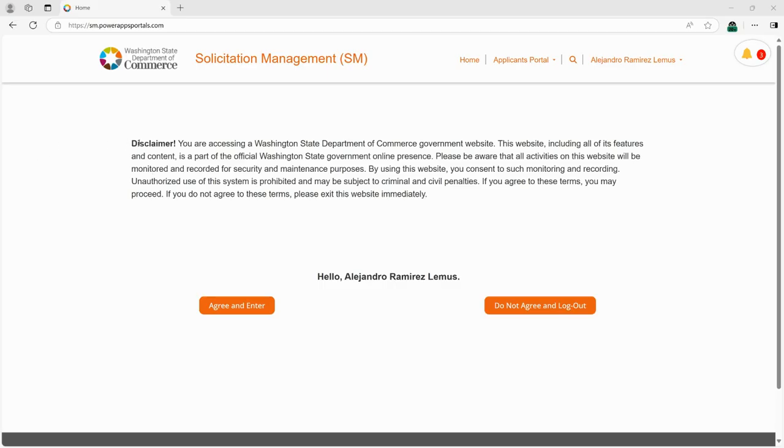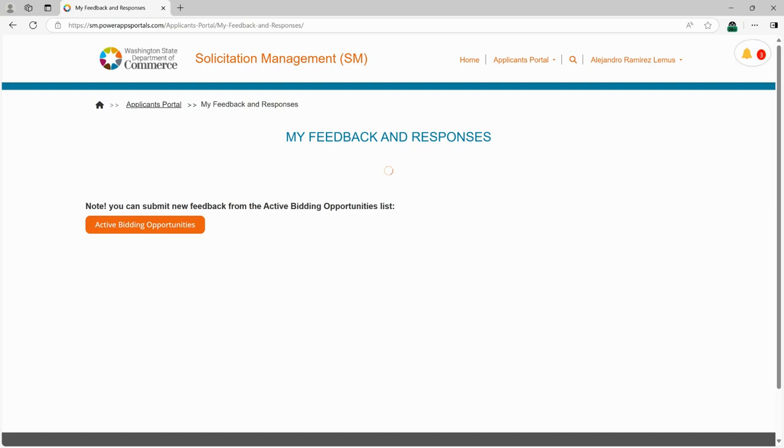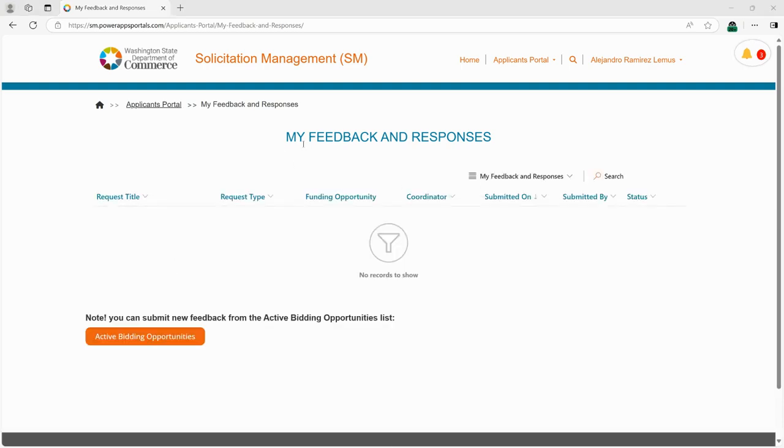Once you have read the disclaimer, choose Agree and Enter. Once the applicant's portal page loads, choose My Feedback and Responses. On the My Feedback and Responses page, you will notice any feedback and responses you have submitted. Every feedback has to be attached to a funding application, so choose Active Bidding Opportunities.